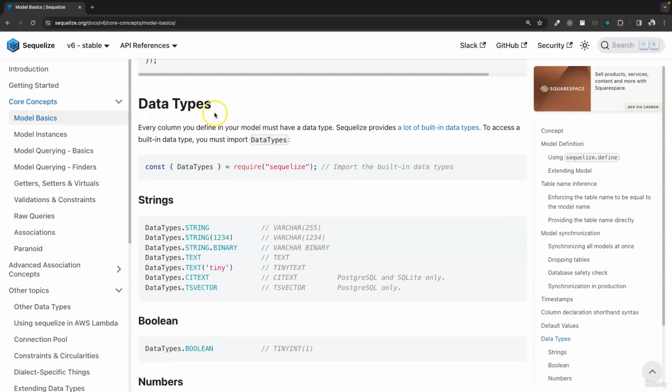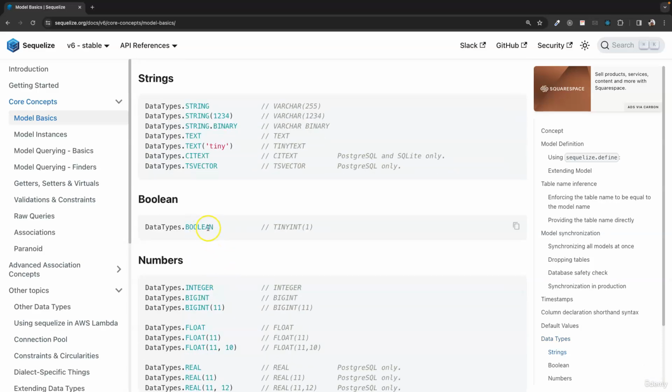Now the data types. We are going to use different data types, but mostly they are likely to be strings. You have the string data type of length 255, VARCHAR 255. You have a longer string. You have a binary type. You have a text, tiny text. This is for Postgres. You have a Boolean type. Like I said, for MySQL, the booleans will be represented as 0 and 1. Normally it's true, false, but it is represented as 0 and 1.